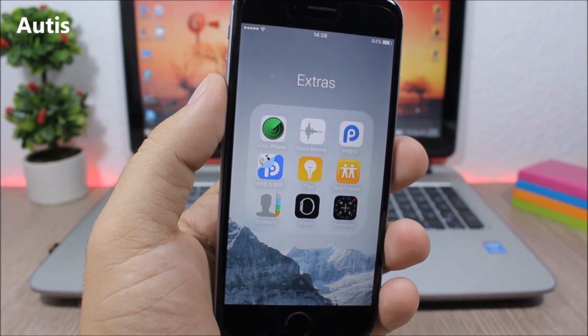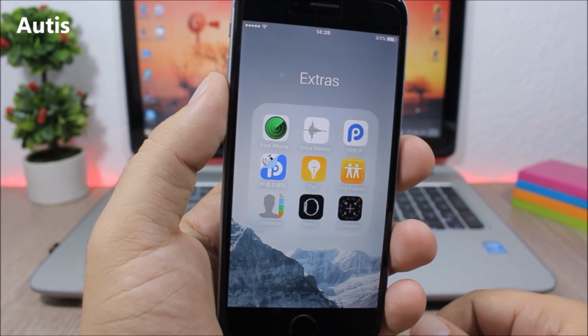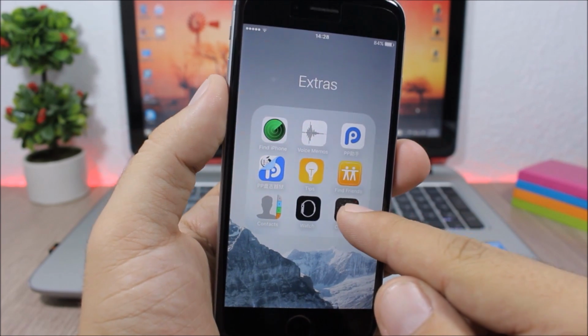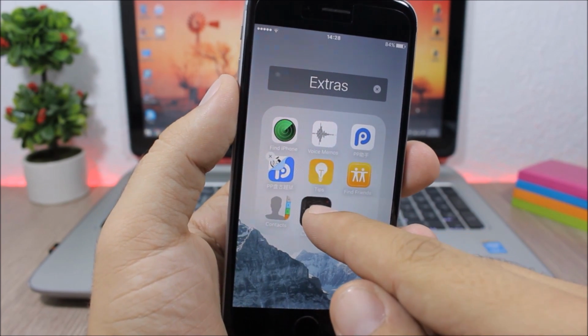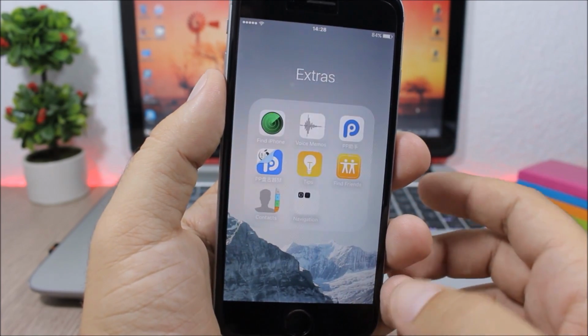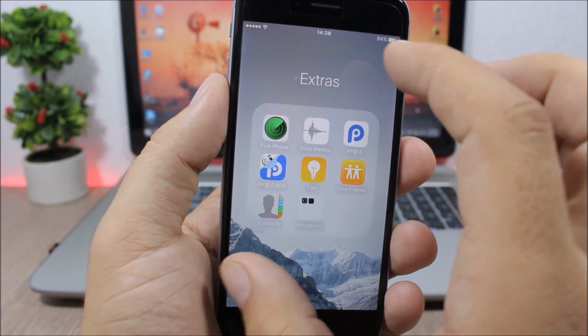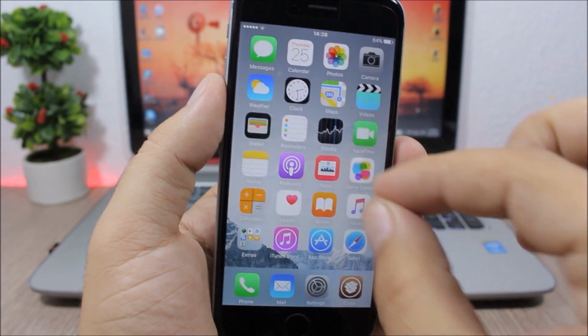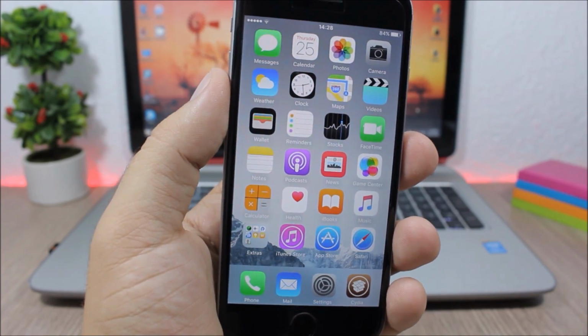Autis. This tweak will add a few extra features to the folders on iOS 9. So it allows you to create nested folders, which means that you can create new folders inside of a folder, and it also adds the pinch to close feature on your folder, so you can pinch to close your folder.